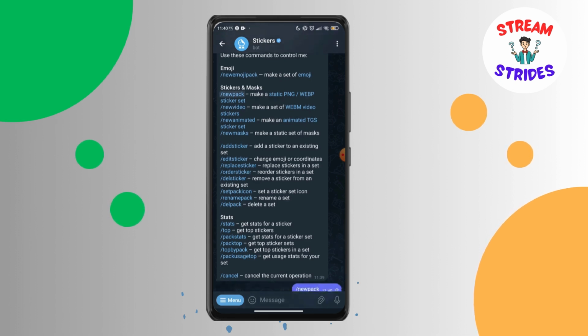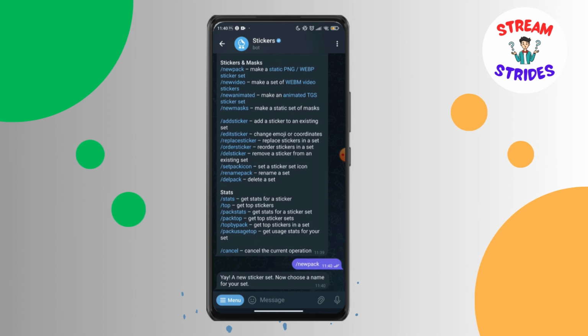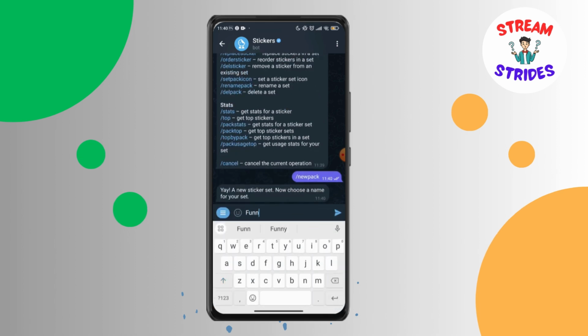And here you can see the new pack option. Go for the new pack. And you have a new sticker set. Now you have to choose a name for your set. So go and choose a name here.